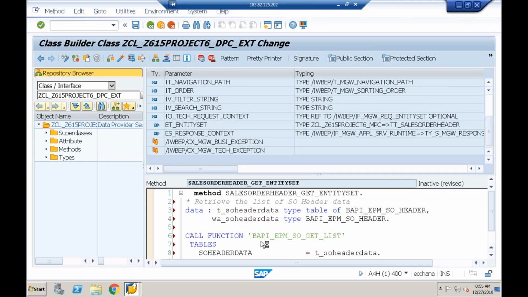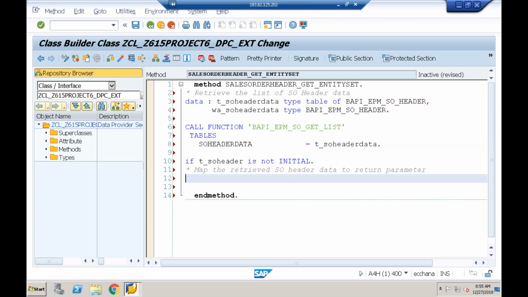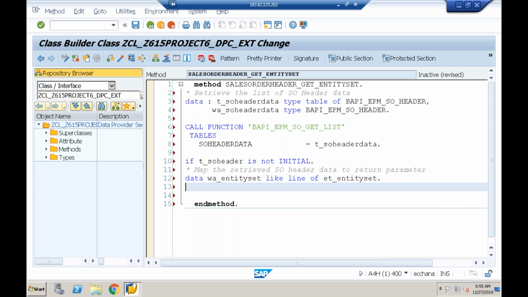So I require a work area. Data W_ENTITY_SET like line of ET_ENTITY_SET. Let me loop the internal table. What is the internal table I got here? T_SO_HEADER_DATA. Loop at T_SO_HEADER_DATA into the work area W_SO_HEADER_DATA.